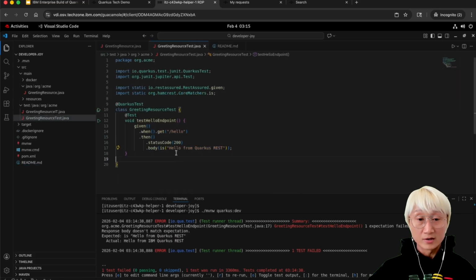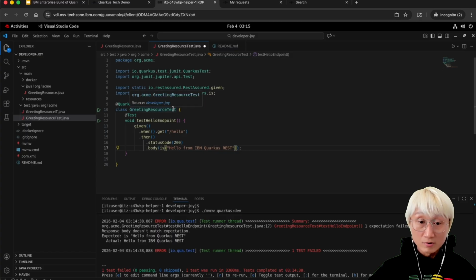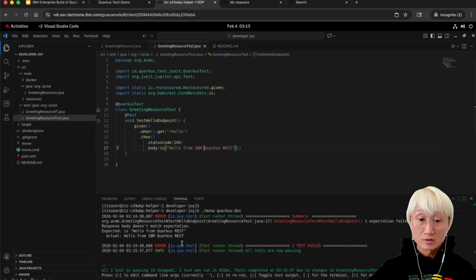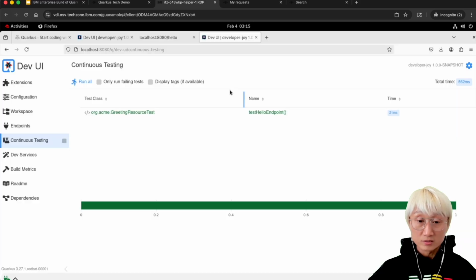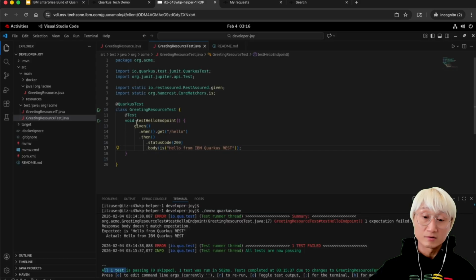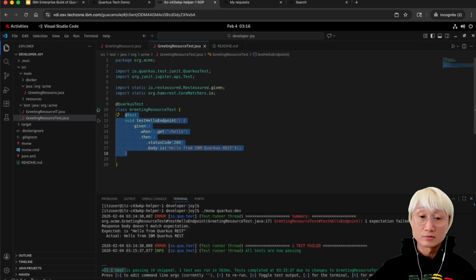Go back to my IDE and just change my test code to hello from IBM Quarkus REST. Then when I save the file, it automatically triggers the continuous testing capability. As you can see, all tests passed. Go back to the UI, and you will see the tests succeed in green color. Everybody's happy right now. Then go back to the IDE.